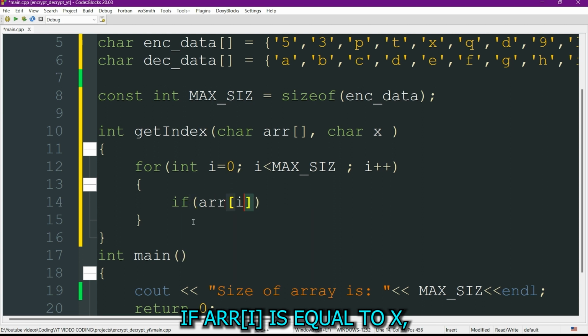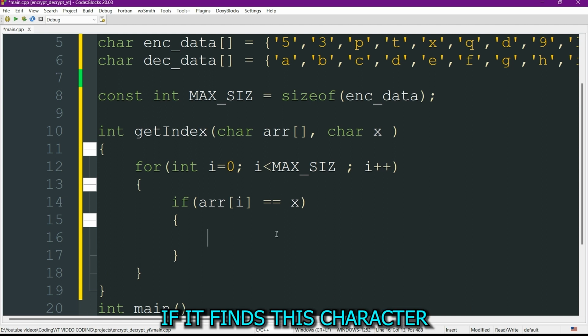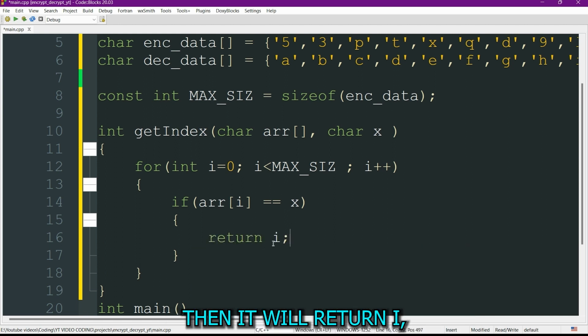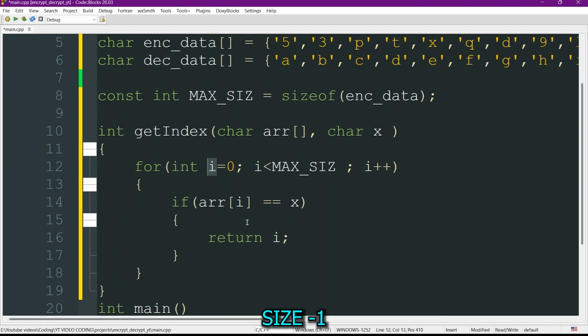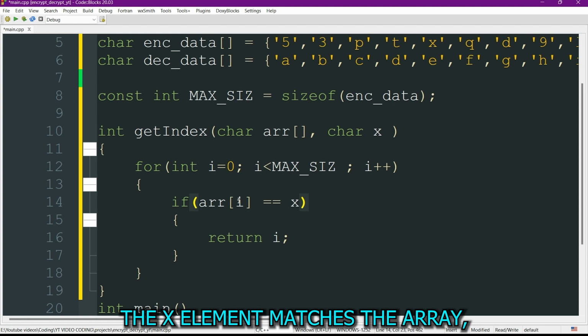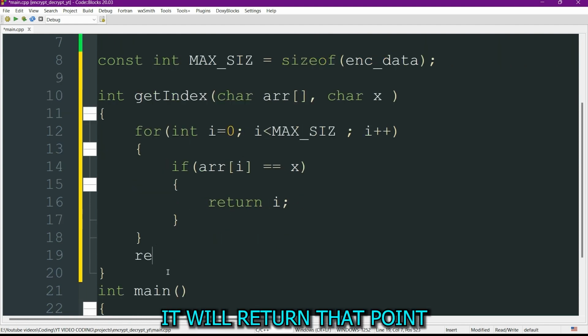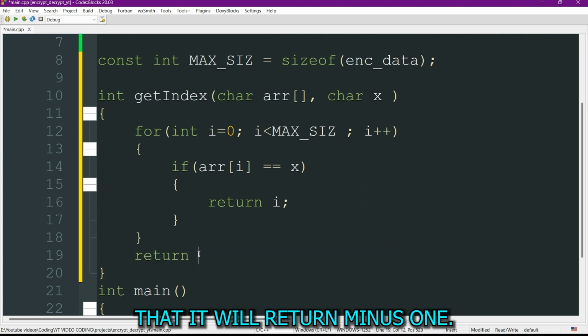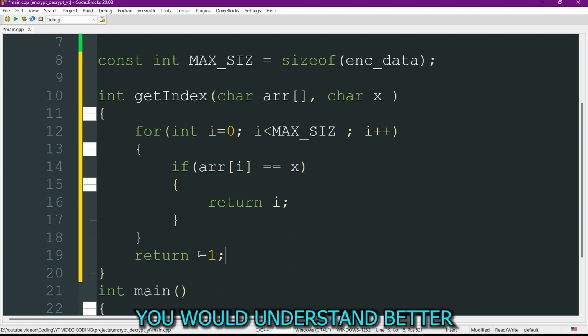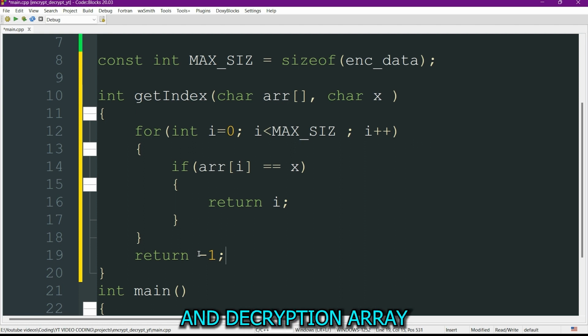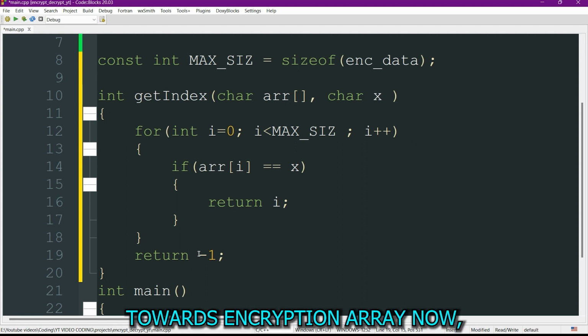If arr[i] is equal to x, it means that if it finds this character, then we will return i. i will be the index, as we know. It will start from 0 till size minus 1, so one by one it will check, and wherever the x element matches the array, it will return that point. In case the character does not exist in the array, then it will return minus 1. That's it for our getIndex function. You will understand better when we use it in the encryption and decryption functions. So let's move towards the encryption function now.